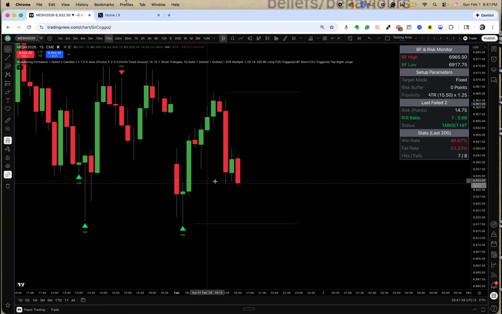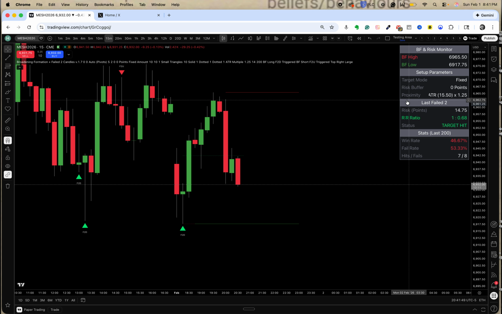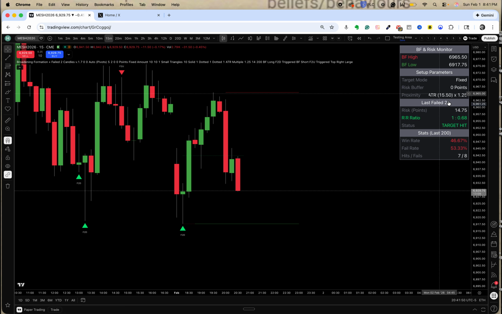If I wanted to take this trade, it will tell me what the figures are going to be, and you'll see that the table updated, showing you your proximity choice, fixed target mode, and a risk buffer of 0, so nothing added to the low of this candle.